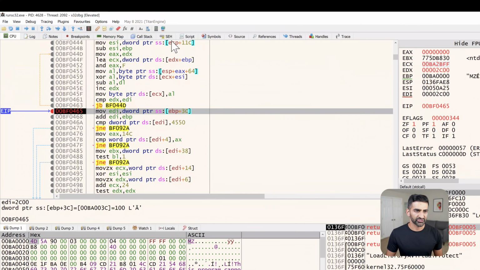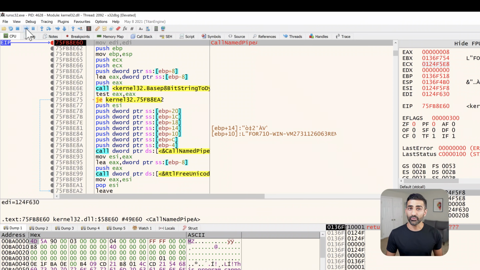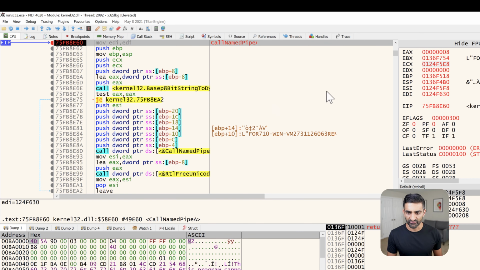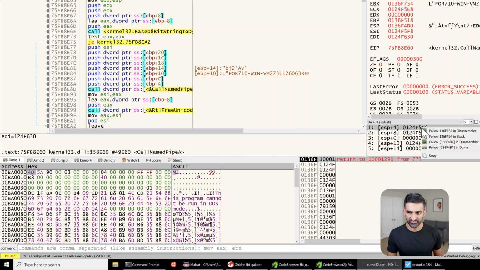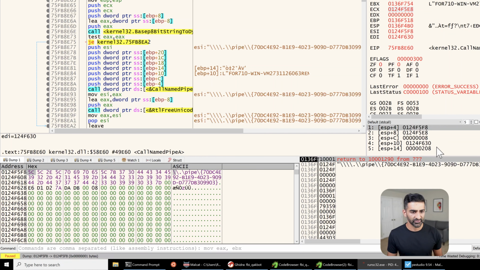I will then proceed to continue running the program by hitting this arrow button. And now we've arrived at the call to CallNamedPipeA. And just for clarity, understand that we are now in the decoded Windows executable in memory. That's what's being run right now. If I take a look at the first argument by dumping this value right here to my dump window, I'll see a reference to a named pipe on the bottom left.